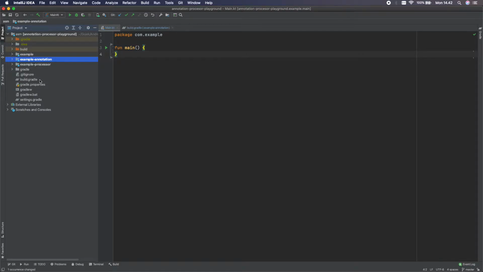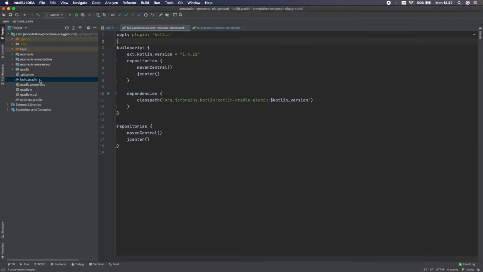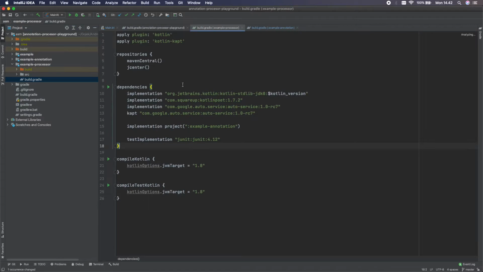In summary, the root build.gradle.kts is a very normal setup, so there's nothing magic here, just adding the Kotlin Gradle plugin and the other plugin. The processor itself only contains KotlinPoet, which we can use for creating the annotation processor, AutoService, and also KAPT for AutoService. So here in the processor we're using KAPT for the Kotlin annotation processor.